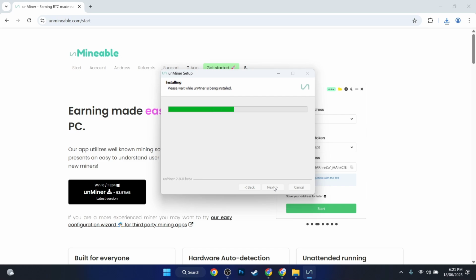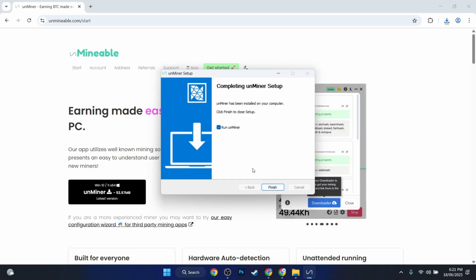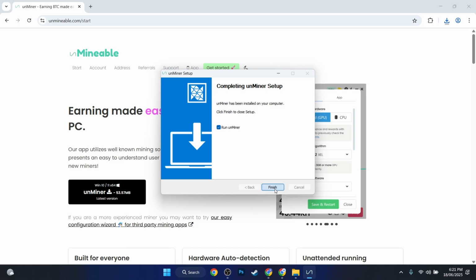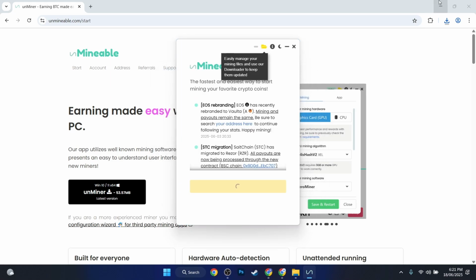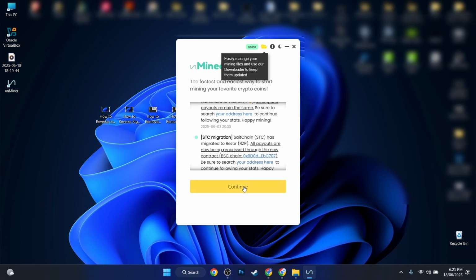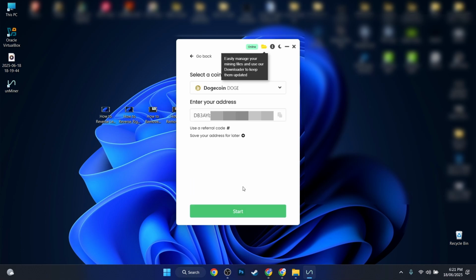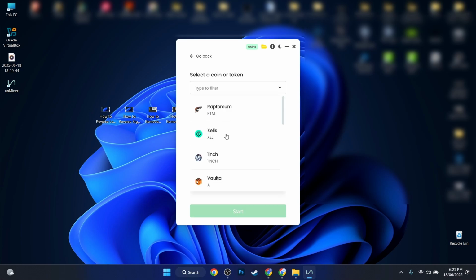By the way, you can mine any cryptocurrency you'd like, and right now let's press on finish and it will run automatically. Let's have a look. I will continue. I recommend you read the terms and conditions, and after that you can start mining right away. From here you can choose a coin to mine, choose which one you'd like. As an example, let's choose, why not, the Dogecoin for the purpose of this tutorial.